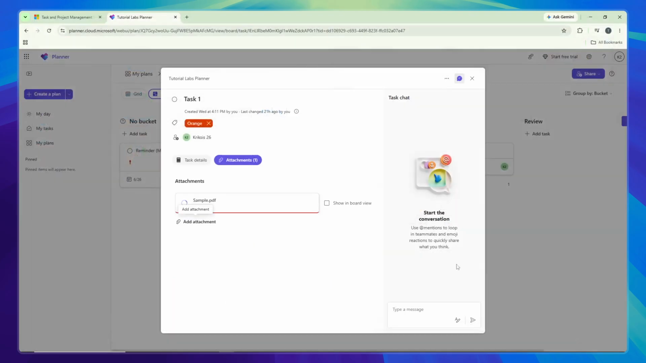The file you've selected will now begin uploading to the task, and you'll see an upload progress indicator while this happens. Once the upload completes, your file will appear in the attachments section of the task. Team members can now click on it to view or download the file, making collaboration and information sharing seamless within your project. And that's it. You've successfully attached a file to your task in Microsoft Planner, making it accessible to everyone working on that task.